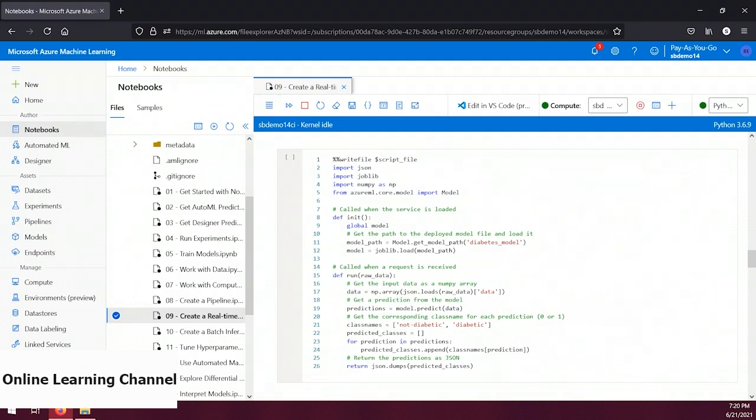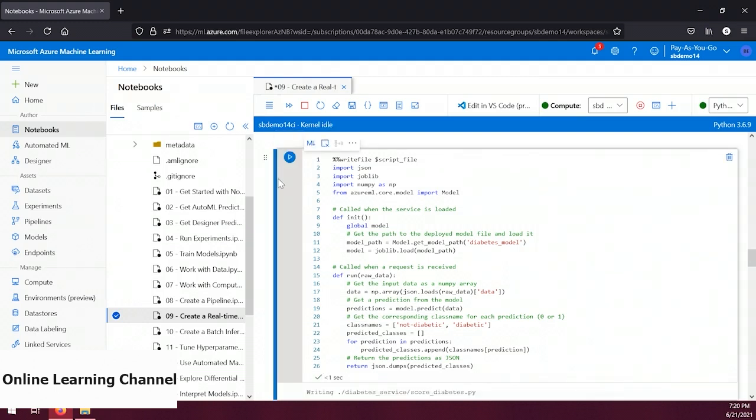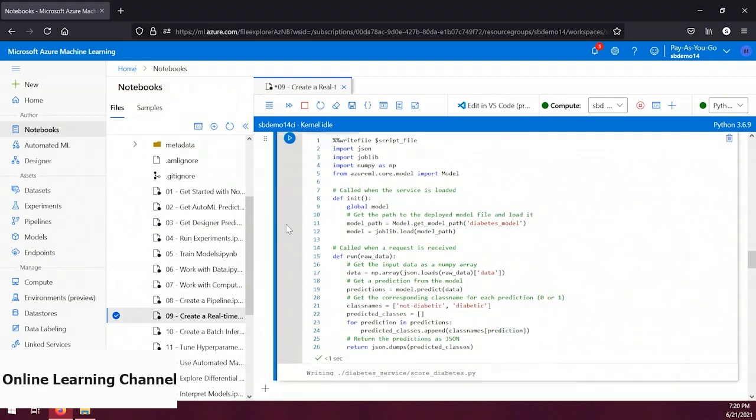On line 17, we load the input data passed into the web service, and on line 19, we pass the data into our model to get some predictions. And the rest of the method converts the results into human-readable output and returns it. Okay, so let's run this code cell to create the script. Good, the file exists. Now let's scroll down to the next code cell.